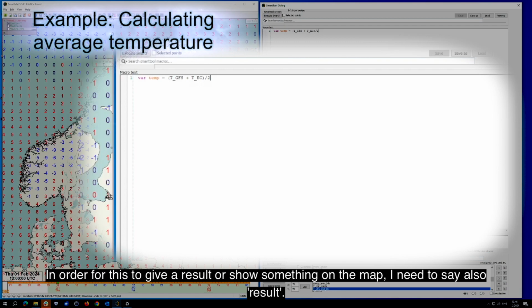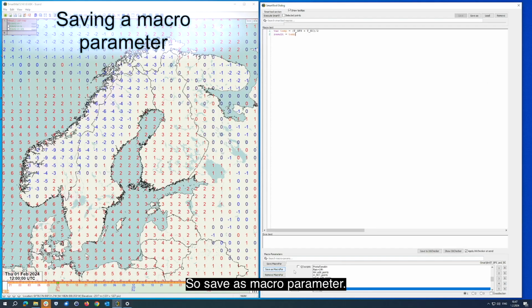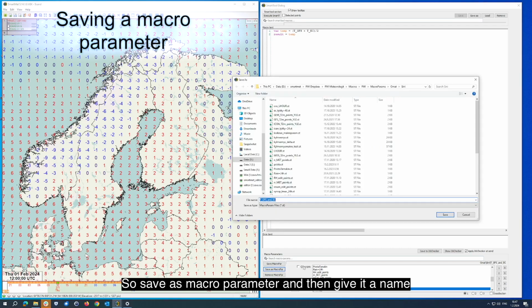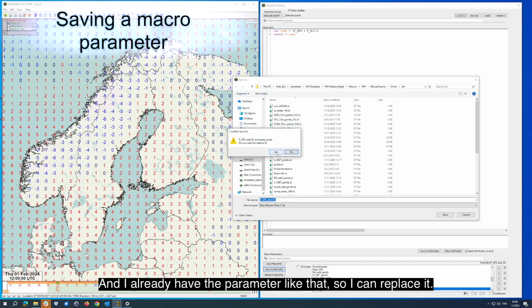In order for this to give a result or show something on the map, I need to say also result. So result equals temp. Now I need to save it first. So save as macroparameter. If you don't want to override anything, you need to save it as a new one. So save as macroparameter, and then give it a name using this Windows own saving system. Just make sure that you are in the right folder. Here, give it a very good name because it's the name that is then visible in the gray box. Save it. And I already have the parameter like that, so I can replace it.